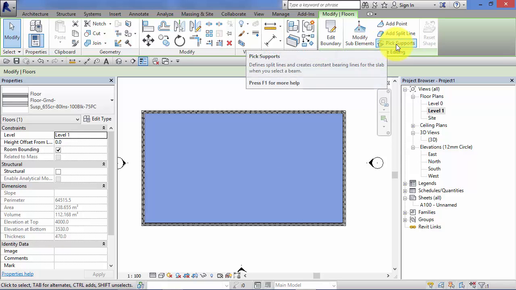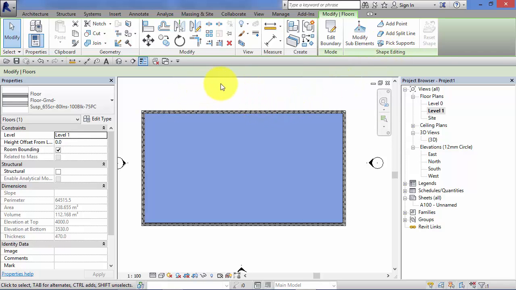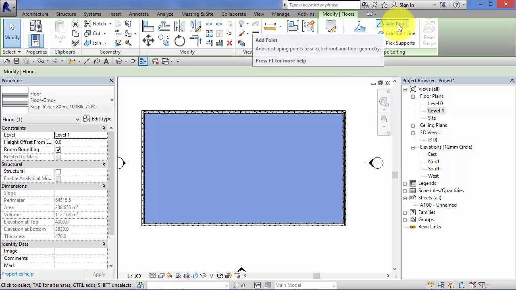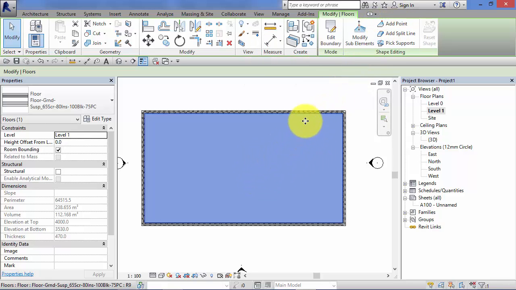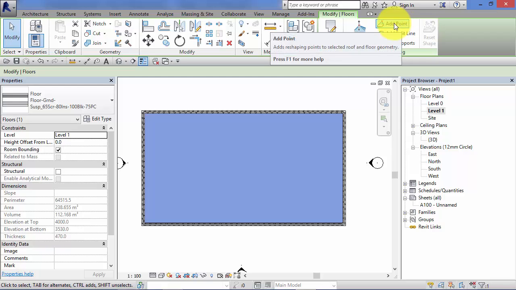There is also the option to pick supports. So if, for example, you had a structural beam running under this floor at a lower level, we could use that tool to select the beam, and Revit would then dish or slope this floor accordingly. It would basically form a crease along a line which coincides with the center line of the beam, so we can use the beam as support for this floor. But for now, I'm going to start with just adding a simple point to the top surface of our floor element. So I'm going to select add point.